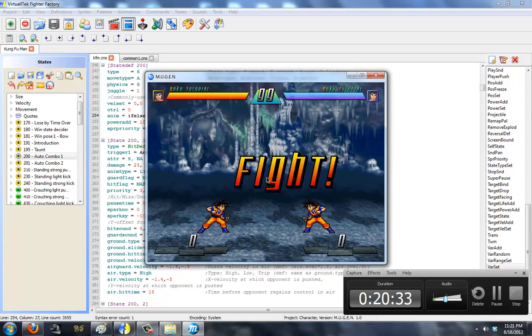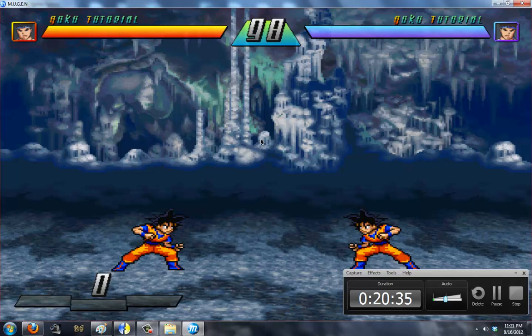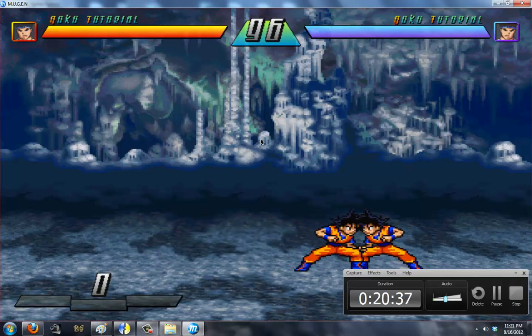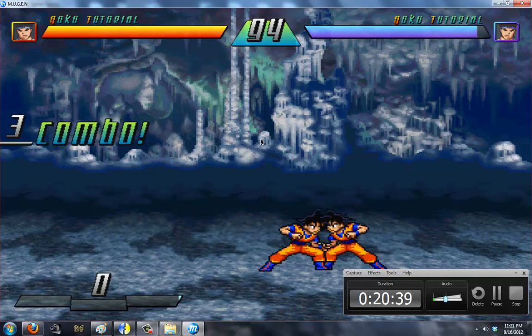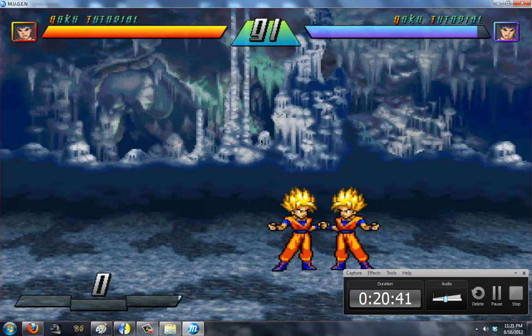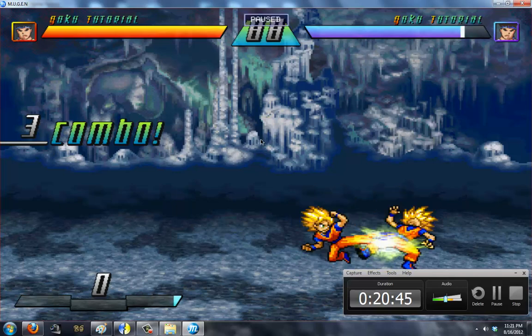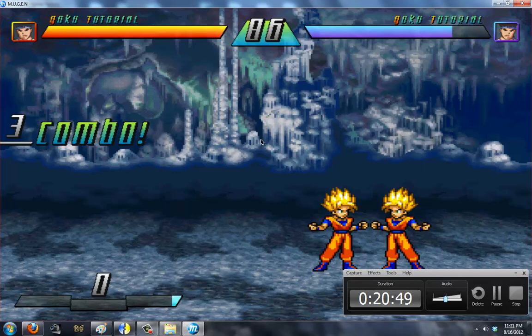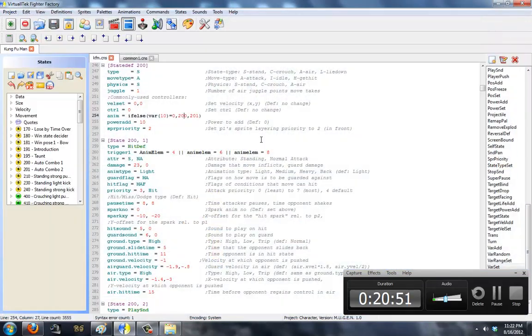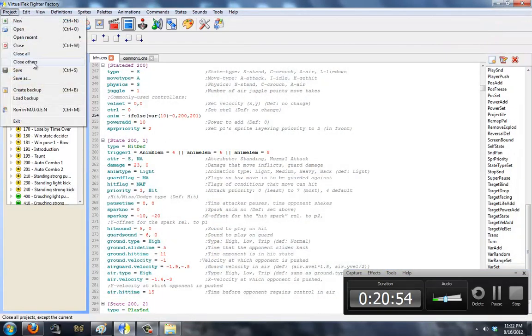So just review again, maximize. Goku, Goku, Goku. Ouch. Transformation. Goku, Goku, Goku. Yellow-haired Goku, green-haired Goku, angry Goku. Simple, right? So get the Goku in the description below.